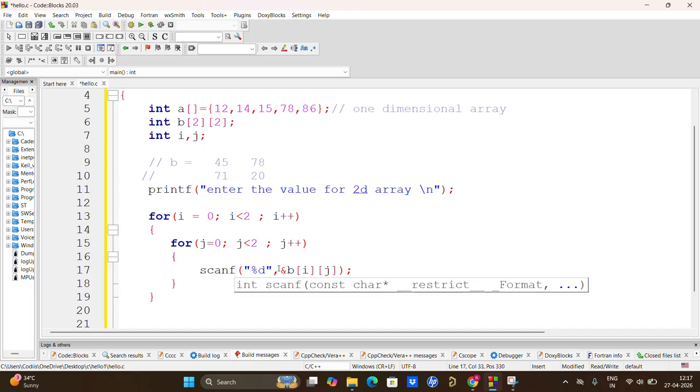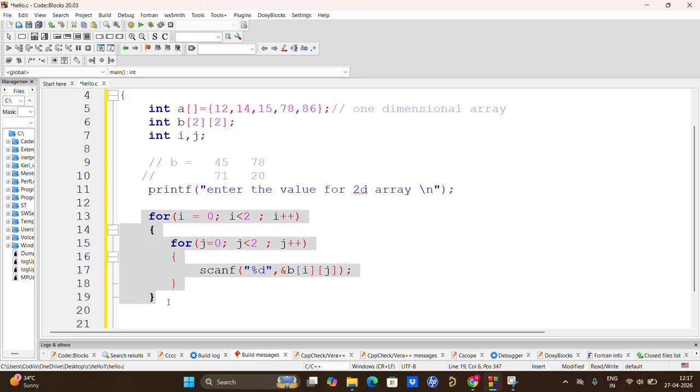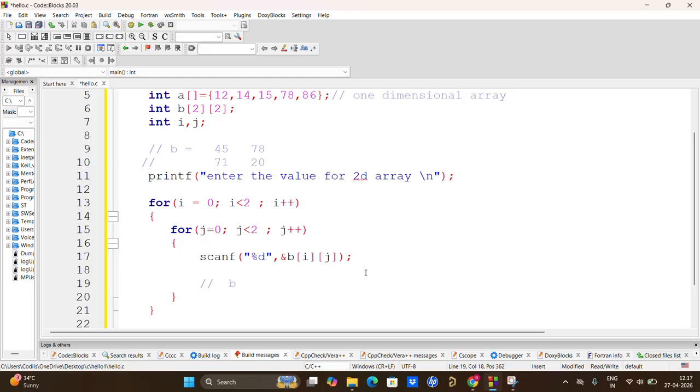Okay, so we can discuss this concept. This flow is very important. Once you understand this concept, that's enough. Then you will be able to understand how values are assigned. So now here you can see an array of b.